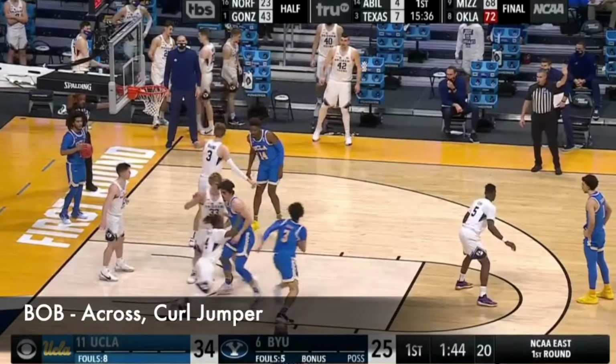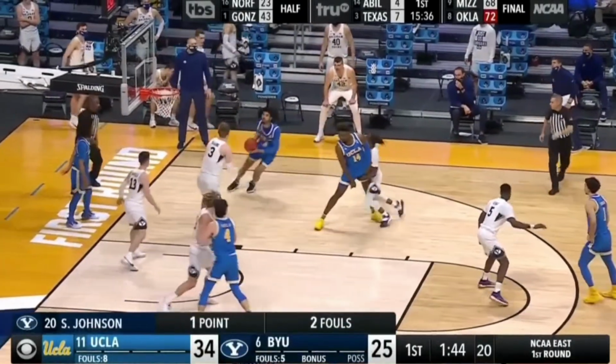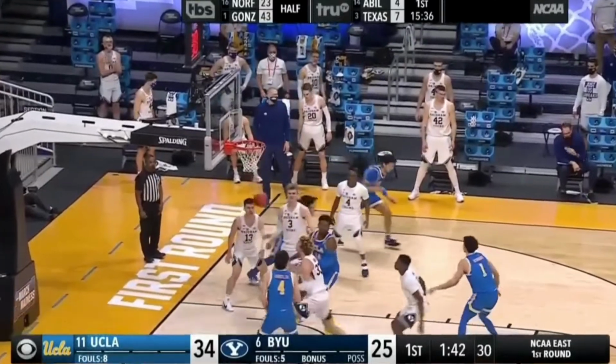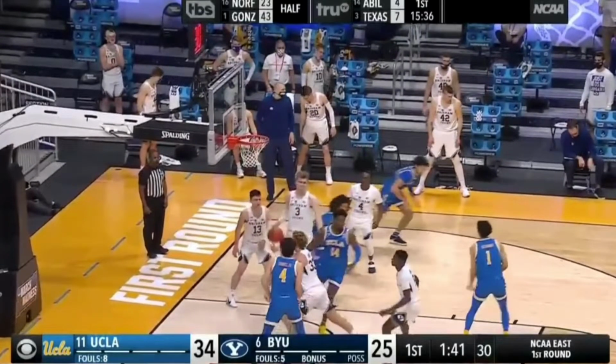Here it is again. Two screens. Hops into it going the other way. Over his left shoulder, he hops. Over his right shoulder, he goes 1-2.